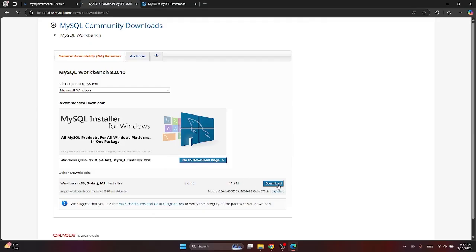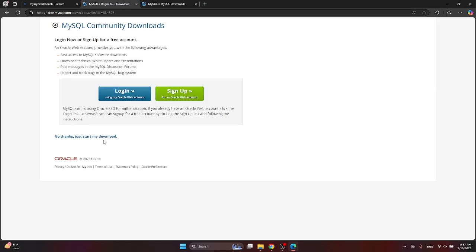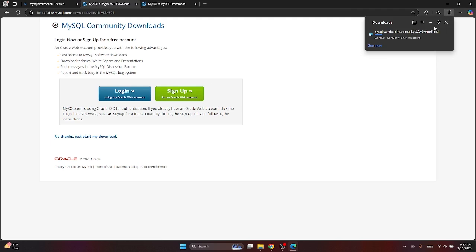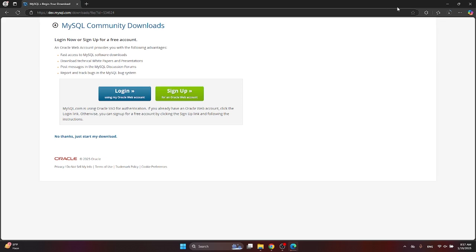Now we're going to install MySQL Workbench. First, we're going to click on the lowest option, then we're going to press "No thanks, just start my download," open the installer, then keep clicking next, and then press install. Wait for it to install.